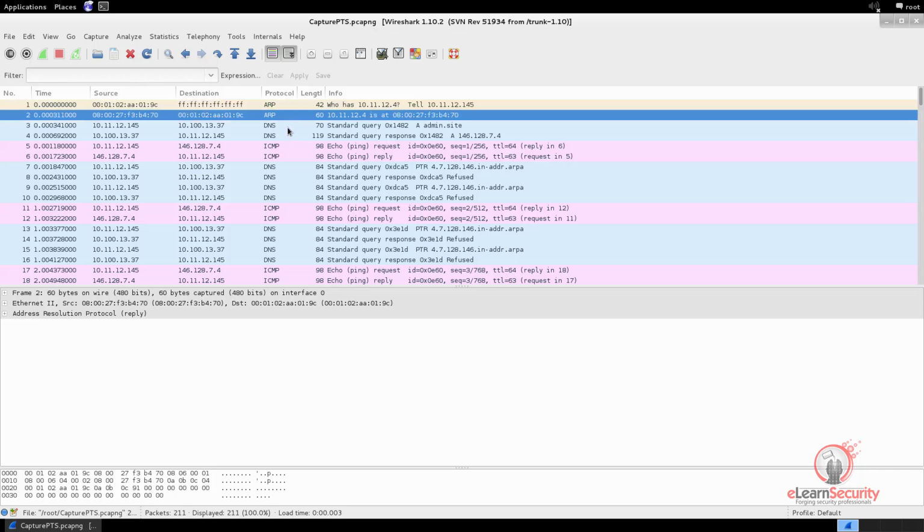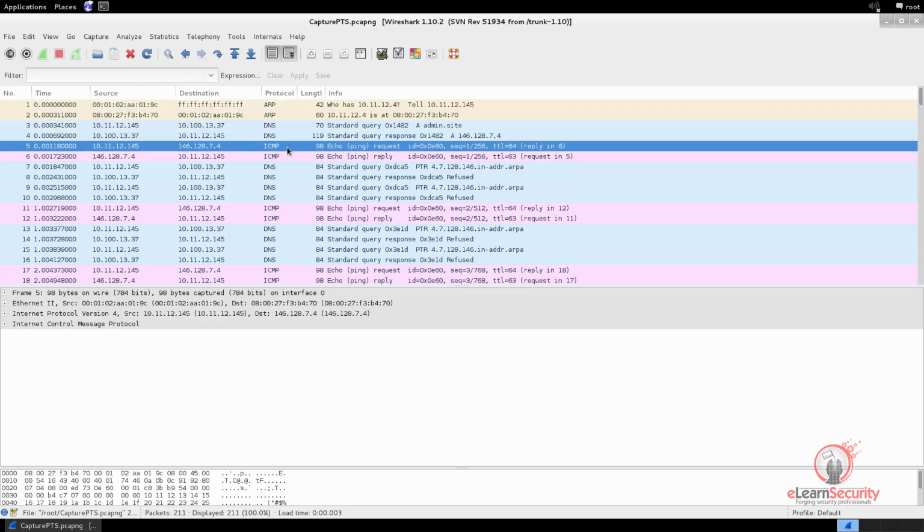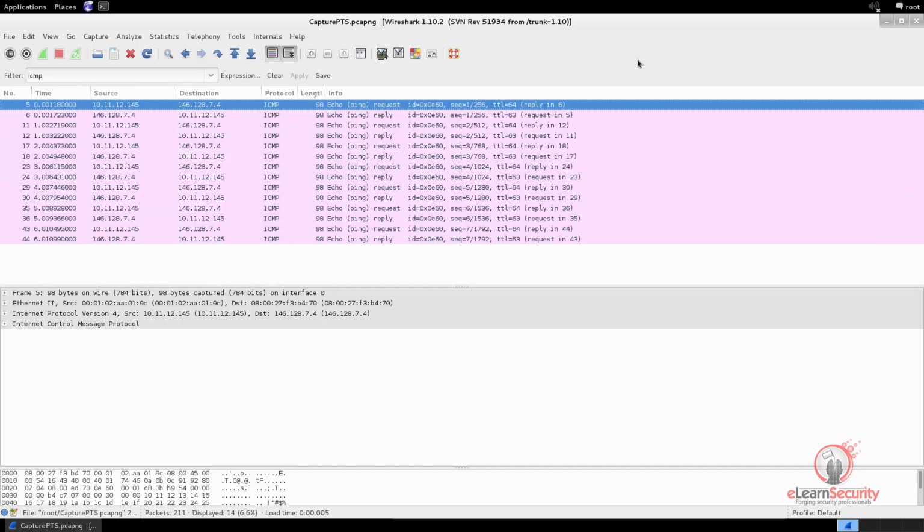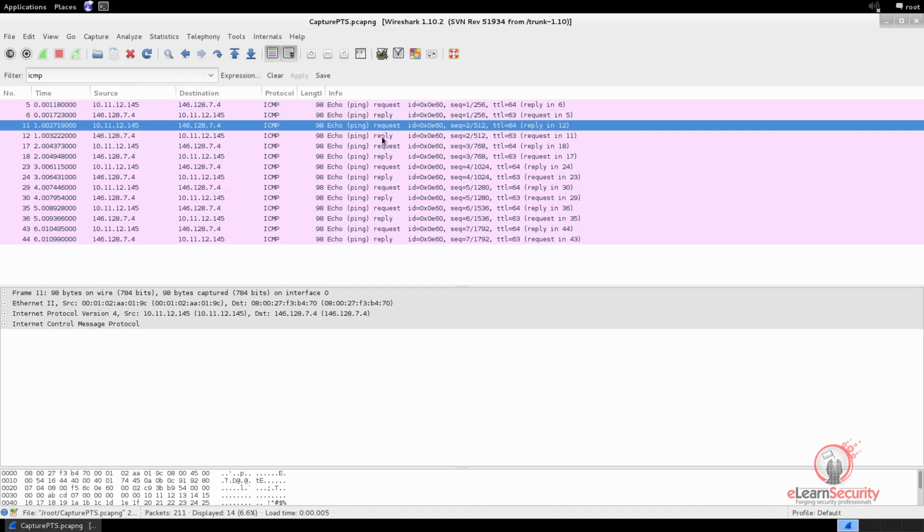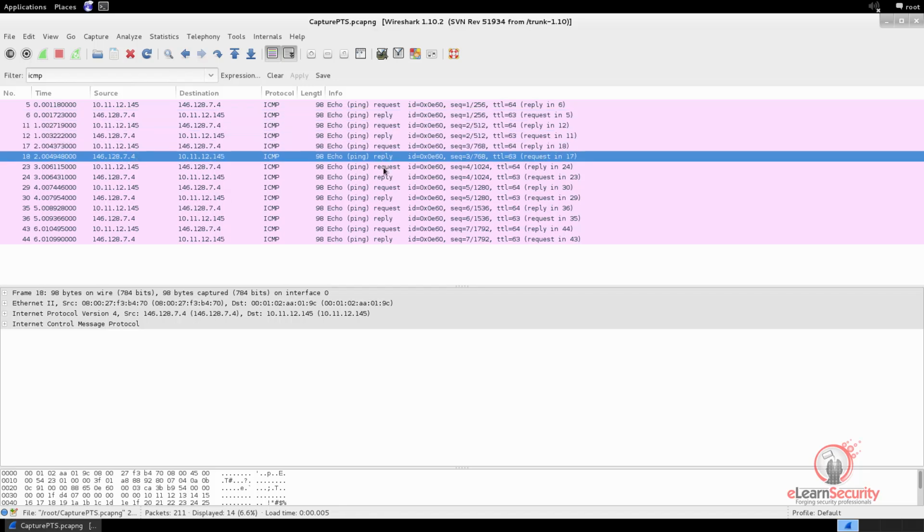The following traffic contains ICMP packets. ICMP is a diagnostic protocol used over the Internet. As before, we filter the traffic by writing ICMP as display filter and hitting enter. As you can see, there are some ping requests and ping replies.